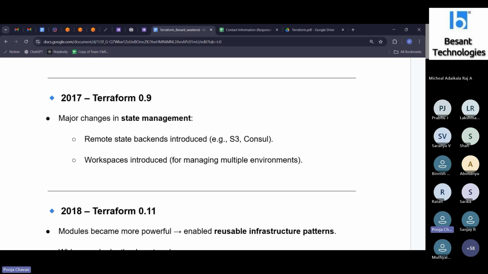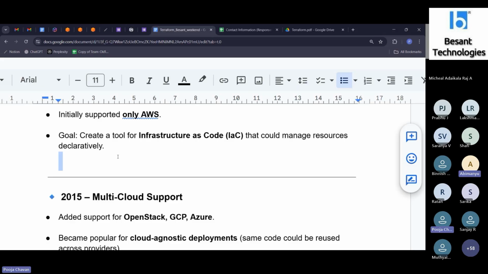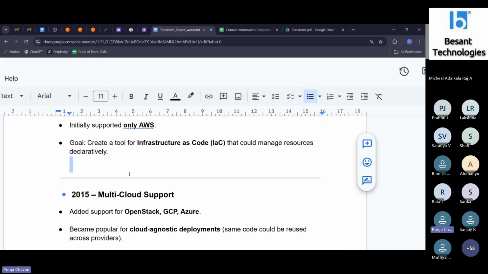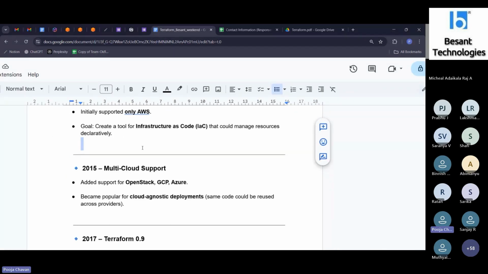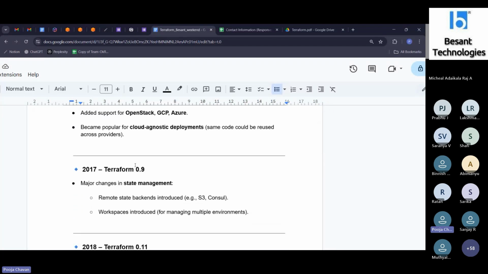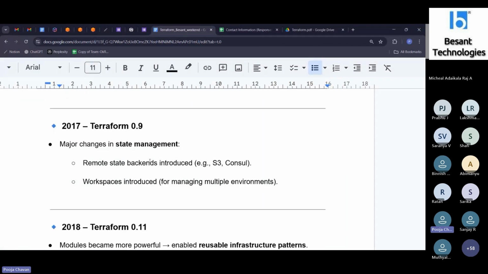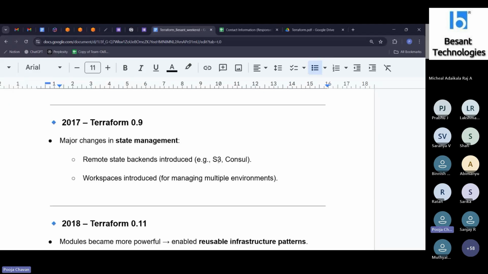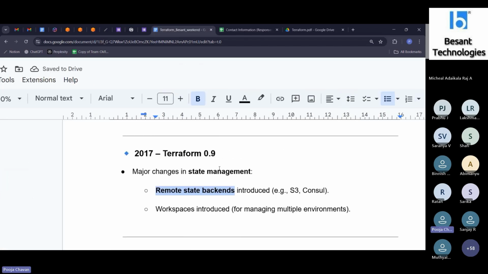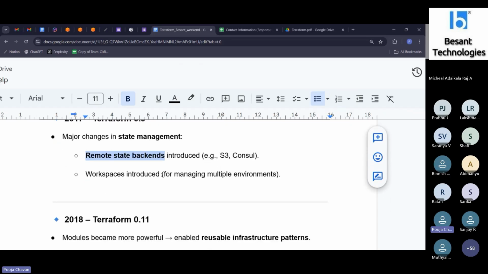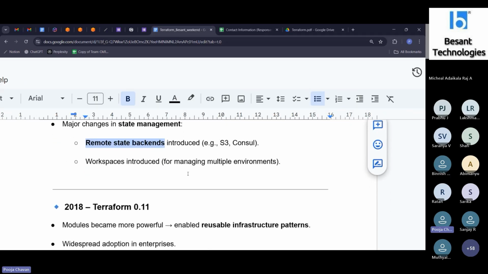Same thing here also. First, what we have understood is that it started only in 2014, limited to only AWS, then GCP, OpenStack and Azure came, and next, in the 2017 version, S3 and Consul also started. This is one of the very important services which we will be using, and it is very important for interview questions also, which will be asked of you. Again, workspaces were introduced for managing multiple environments as well.